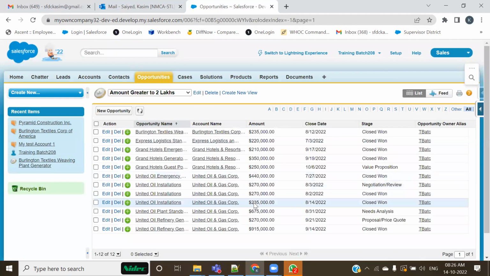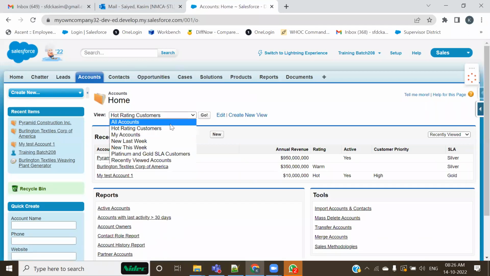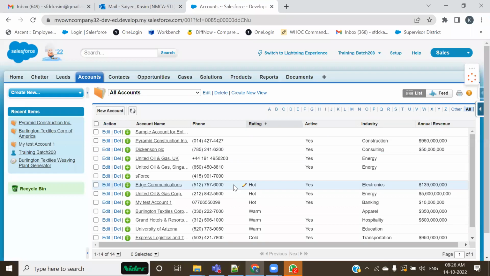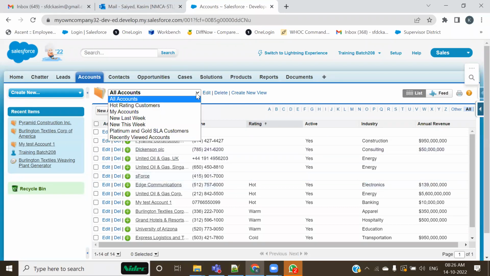All right, see. So when somebody clicks this option, he's going to see all those opportunities where the amount value is greater than 2 lakh. So these are the filters that you apply. If you click on all accounts, you'll see all accounts. But if you want a certain specific set of data, you could create it.